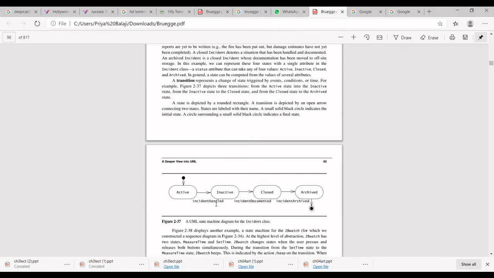In between, you can see the transitions. From active state it goes to the inactive state when the incident is handled but the report is still not generated. From inactive state, it goes to the closed state once the document is completely ready. Then it goes to the archive state once the document is stored in the database. The transition from one state to another is shown with an arrow mark.